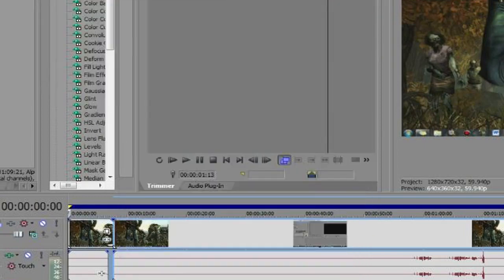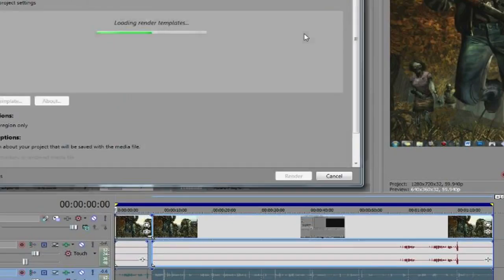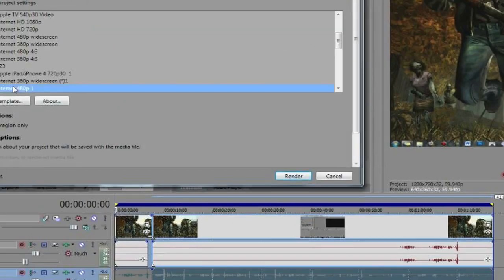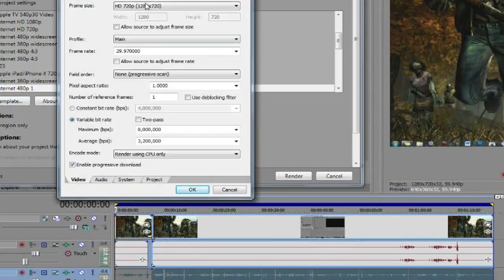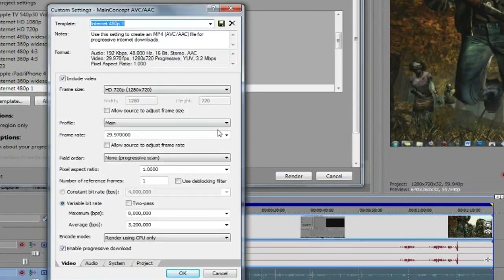And about rendering, I have a lot of presets here. You can click here and customize template, and here is my template. 29.97 FPS, and here's my bitrate, 8,300,000. I'm rendering using CPU only because when I render with GPU, it hangs or something happens, it doesn't render at all.